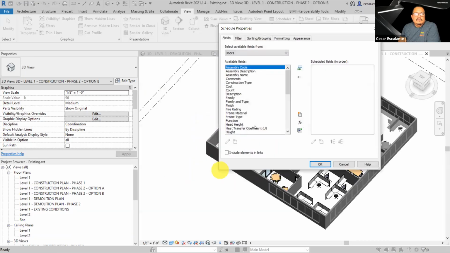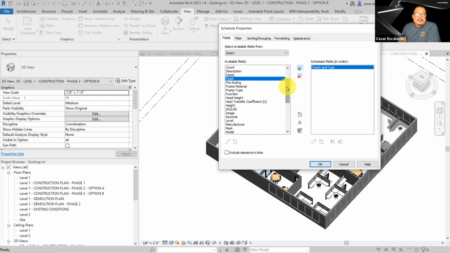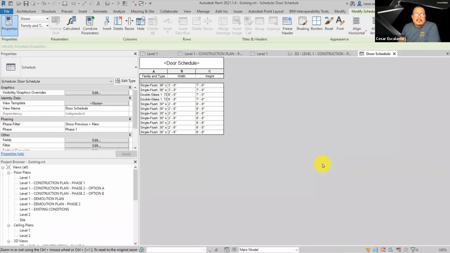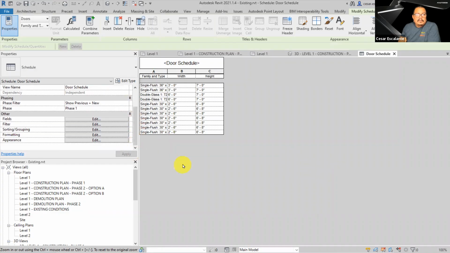Hit OK. Very quickly, I'm just going to add a couple of fields: family type, width and height. That's all I'm going to do. So these are in the visibility graphics overrides. Notice that the schedules also display phasing information.